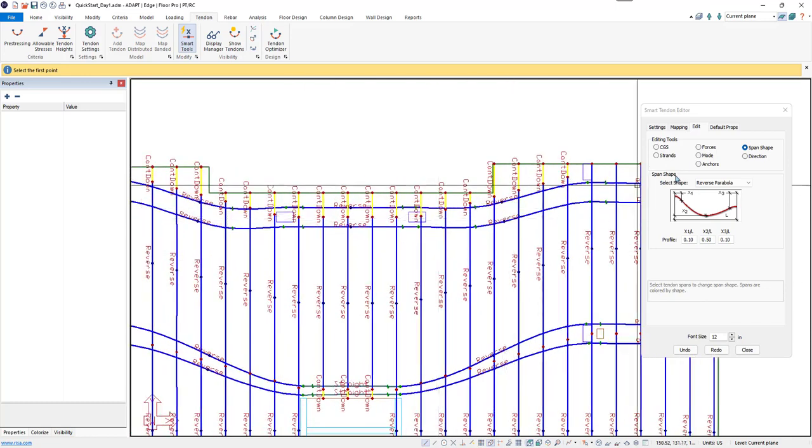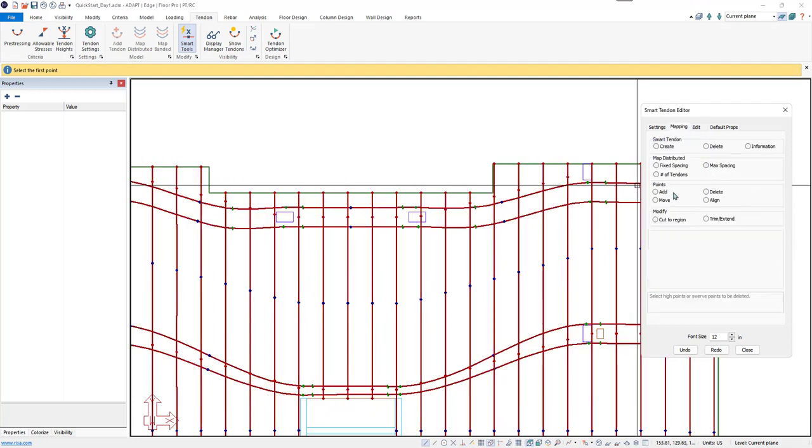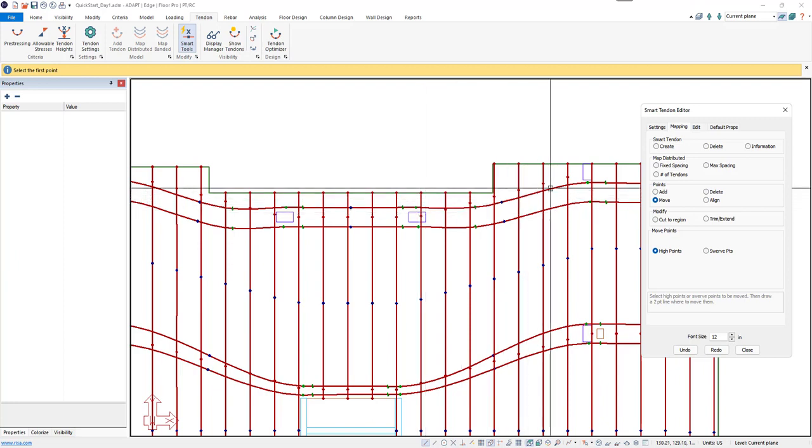In addition, we can move points. So I come back to mapping and I can move points. And so we want to move these high points to align with the band. So I'll go ahead and line select over the points I want to move to select the points. But notice using the move point, the move will be the same distance for every point in that location. But we may not want to move the points at the same distance. We may want to kind of align the points along a line.